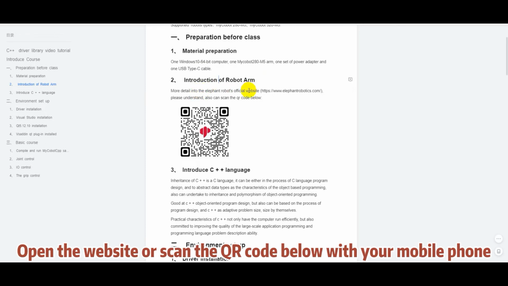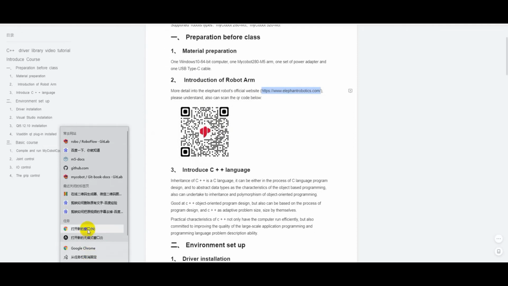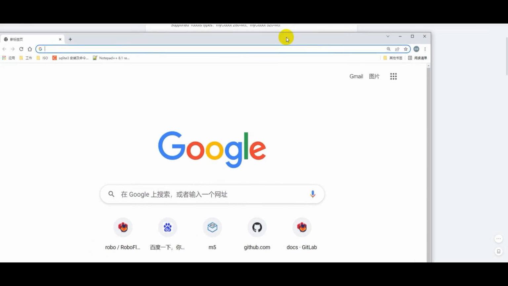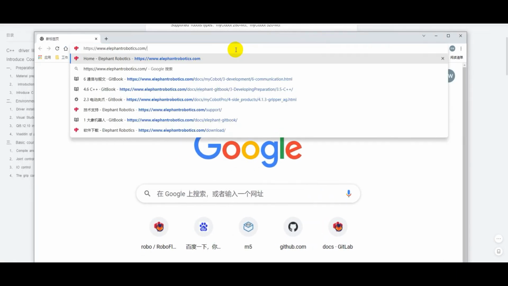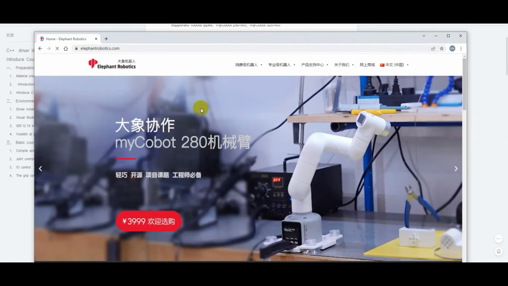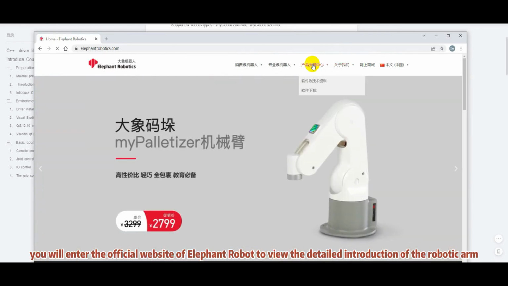Open the website or scan the QR code below with your mobile phone. You will enter the official website of Elephant Robot to view the detailed introduction of the robotic arm.